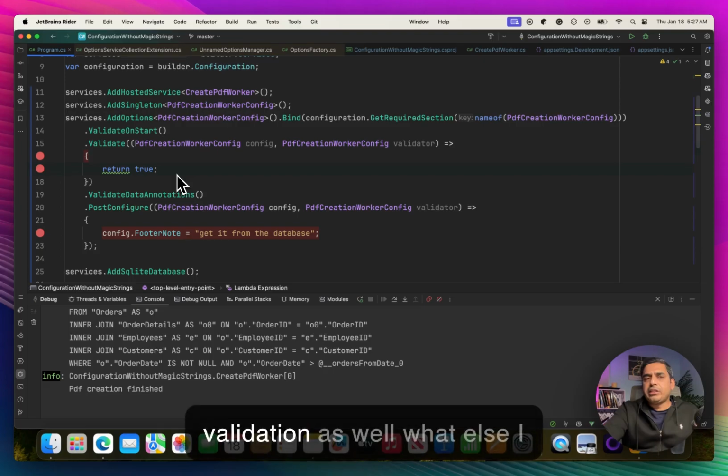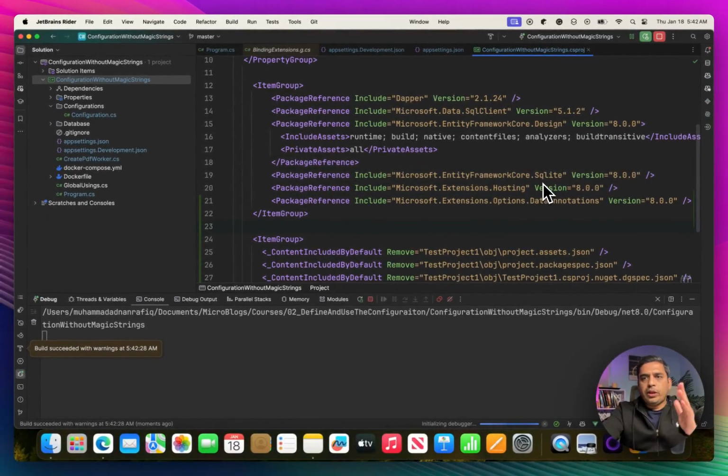You can even use fluent validation as well. What else? Well, thank you very much.